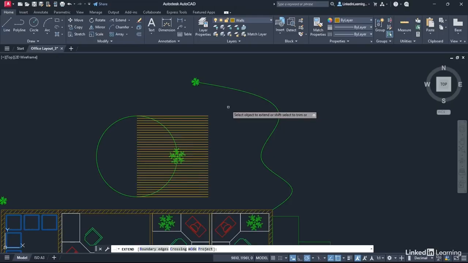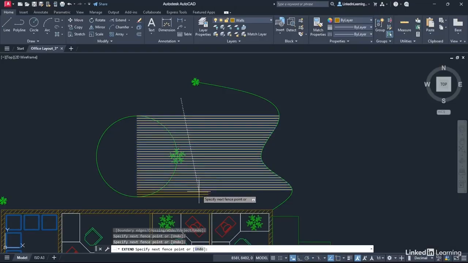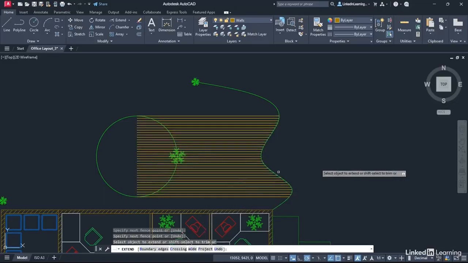What I need to do is make sure that these lines all extend over to this spline. So I can click here and just drag a fence through. And can you see the preview kicking in? This is one of the really clever tools in AutoCAD. It saves a huge amount of time. I don't have to click on each individual line. Once I get through all those horizontal lines and I click, they are extended, and I can just press Enter to finish. That's my extend done.